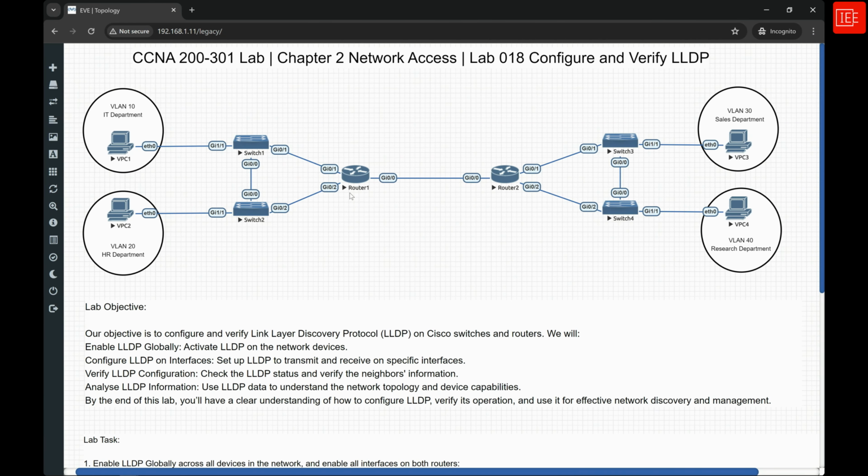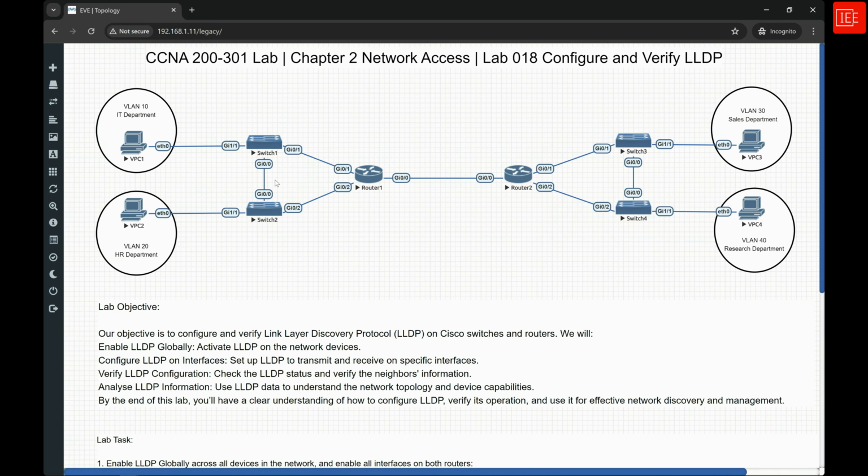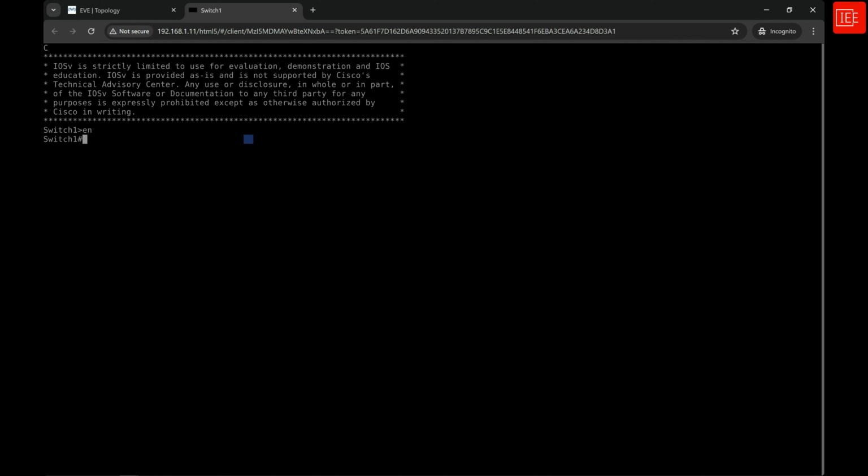Okay, so I'm going to tackle the first task from the lab task. And the first task is to enable LLDP globally across all devices in the network. However, there are subtasks, and the first subtask is to check if the LLDP is enabled by default or not. So I'm gonna log into switch one, and I would say show LLDP neighbors, and you can see that LLDP is not being enabled.